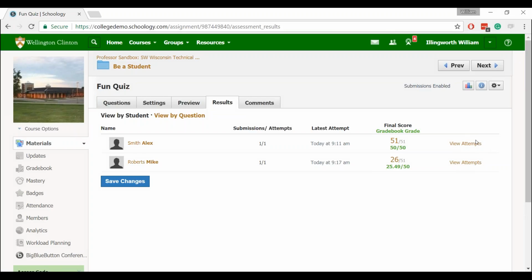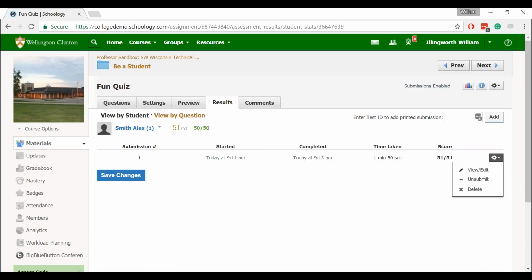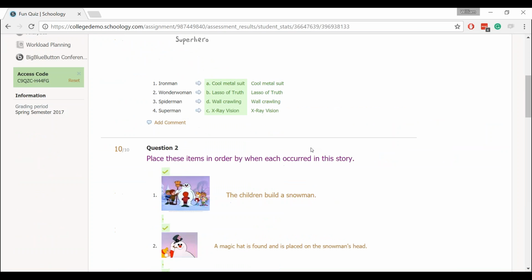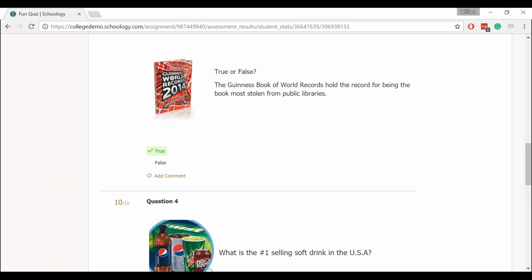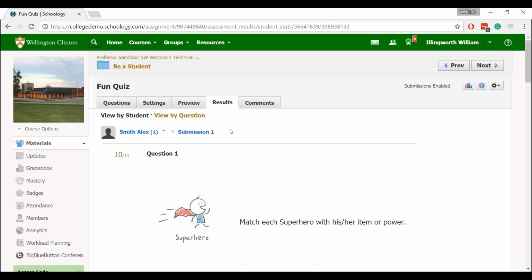If I open up Alex's attempt here, I'm going to use the gear on the right-hand side to view the whole item, view the whole quiz. Here it shows me his question 1, which was objective, 2, 3, objective, 4, objective, 5. Then it shows me 6 where he wrote it all in. So there's just kind of a couple different ways to look at it, but it's helpful to know that this is a workflow you can use with quizzes to grade them.